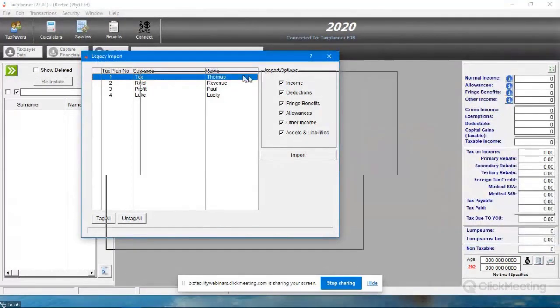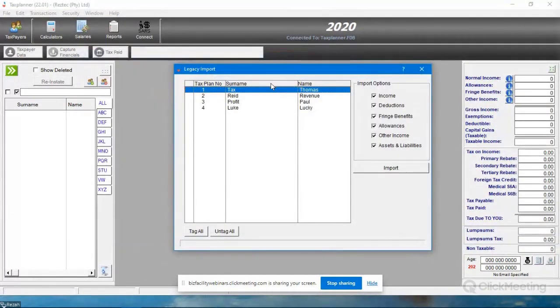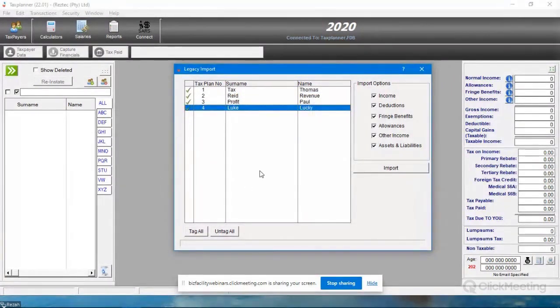So just to note, you have a couple of options here to import. You can either import specific ones by selecting them, by double clicking on them, or you can tag them all. But important to note, only the green ticks are going to be the ones that are imported. So if nothing is tagged, nothing is going to be imported. So I'm just going to tag them all. And then on the right here, you have a few more options.